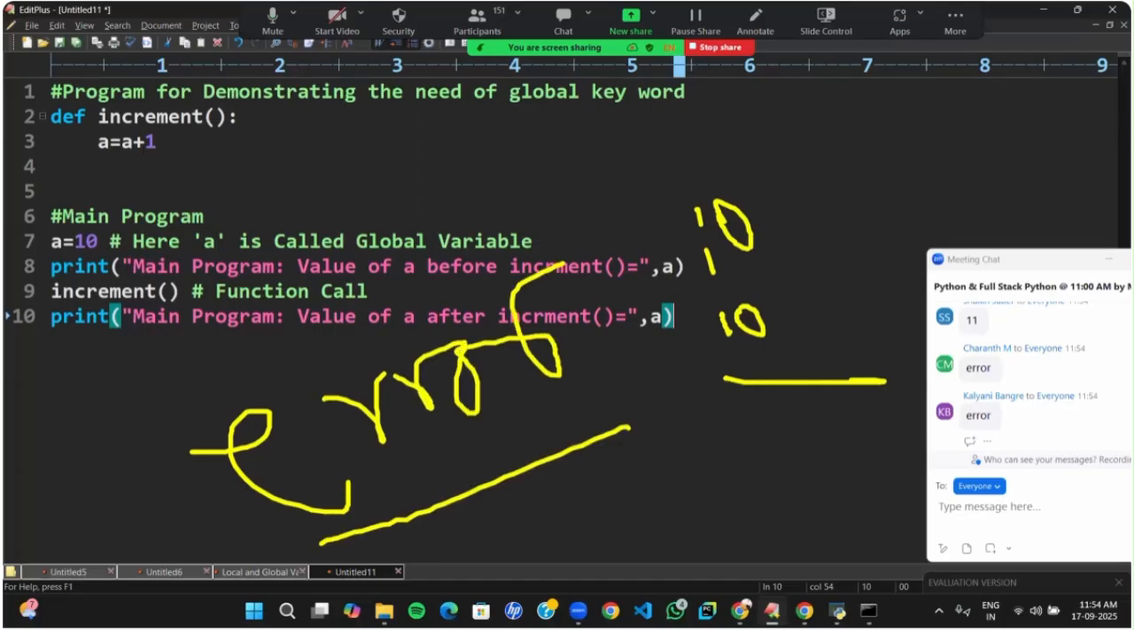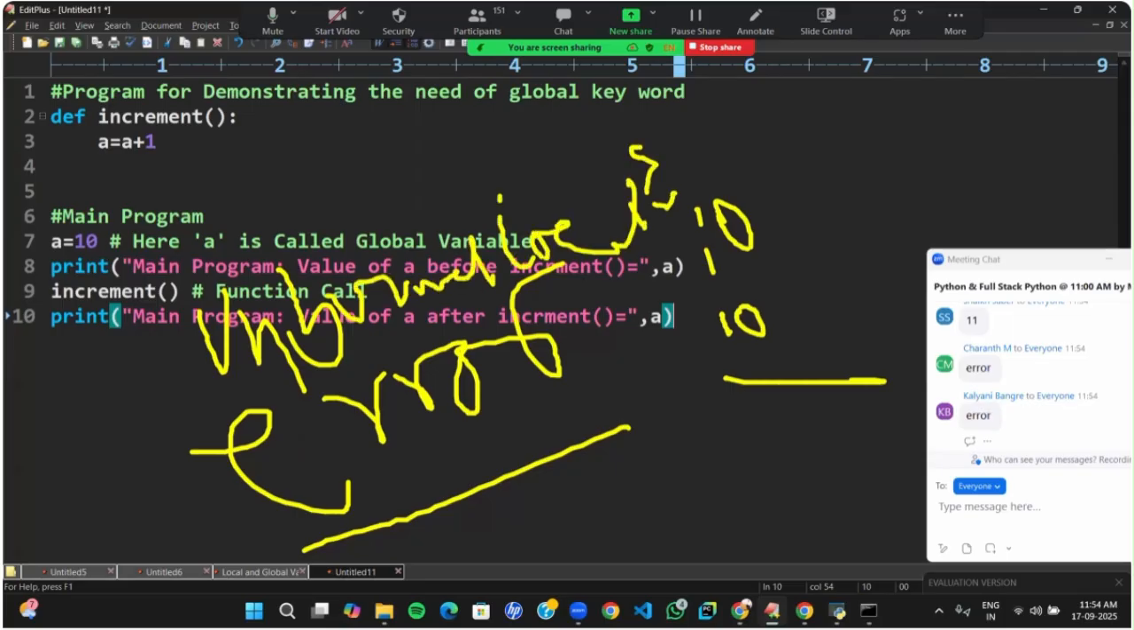If you say it is an error, you need to know the name of the error. If you say only error, that is called error only. The name of the error is known as UnboundLocalError. What is that error name? UnboundLocalError it is called.